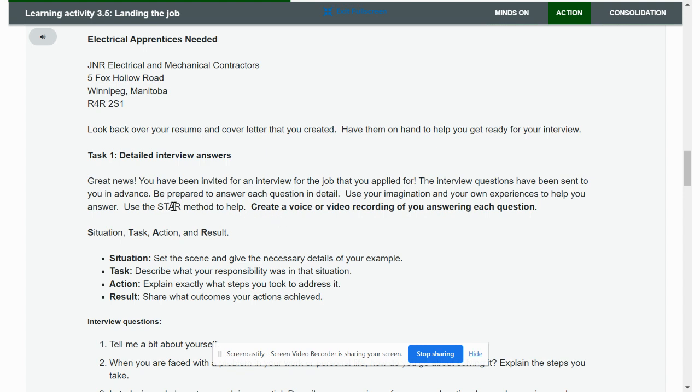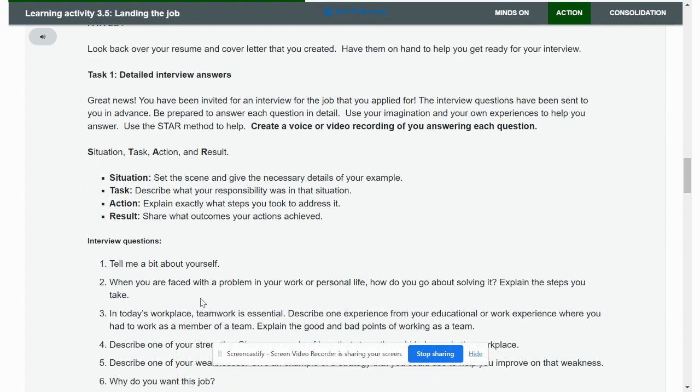And if you're not sure what the STAR method is, I go into it here. So it's a situation, task, action, and result. So try and use that in your answers. So a situation that you've been in, the task that you had the responsibility for in that situation, the action. So what steps did you take to address whatever it is? And then the result, what came about from the task that you had to do.